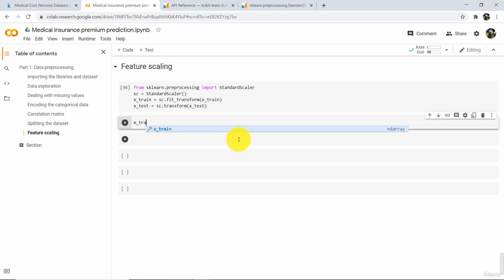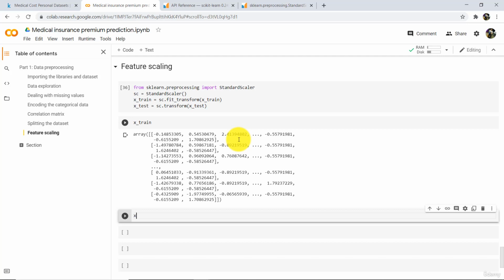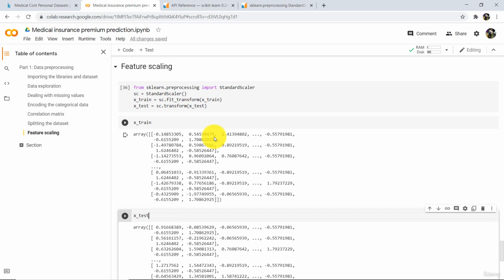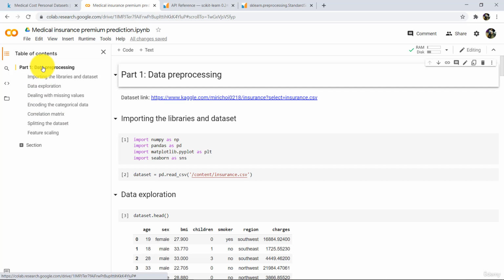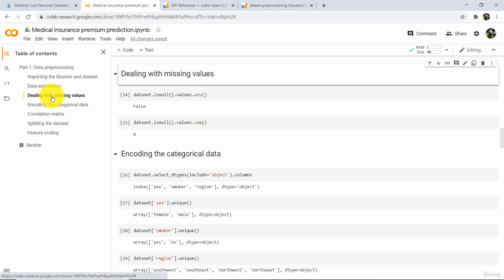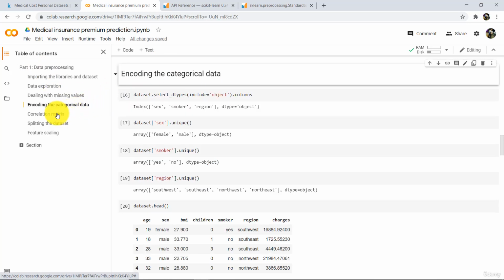Check x_train and x_test. Great. So here you can see we have successfully applied feature scaling on x_train and x_test. You can see the range as well, -3 to +3. So here part 1, that is data preprocessing, ends. Let us revise what are the steps that we have performed in data preprocessing. Importing the libraries and dataset, data exploration, dealing with missing values and categorical values.